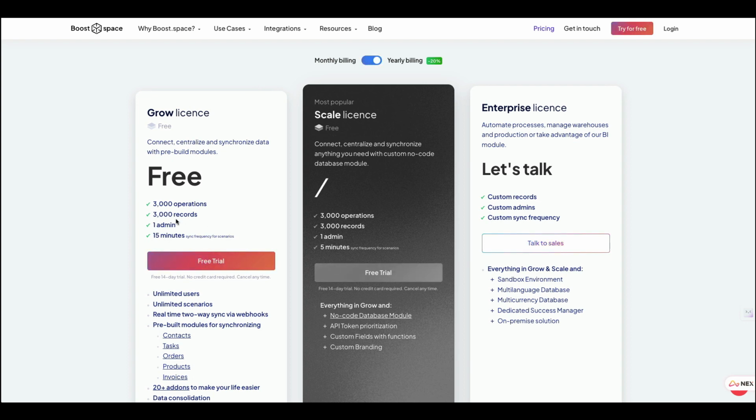Records means data. So for instance, if you're using this to scrape, we'll say LinkedIn, and you get people's emails, that's data. You get their names, that could be data, unless you're putting it on one line. So each line is a data. Each line is a record. Okay, so that makes it a lot easier. Now, the free plan, you get 1 administrator, and the connection syncing takes up to 15 minutes.